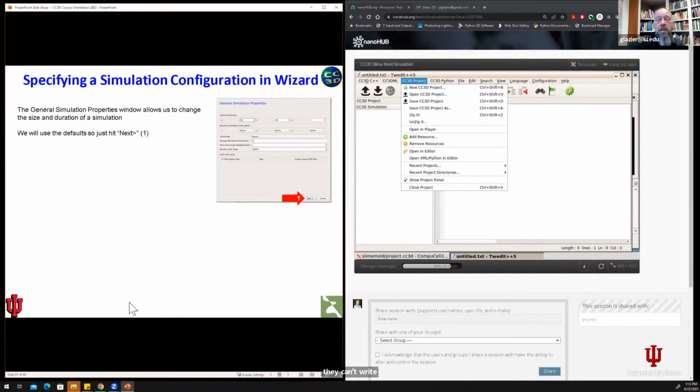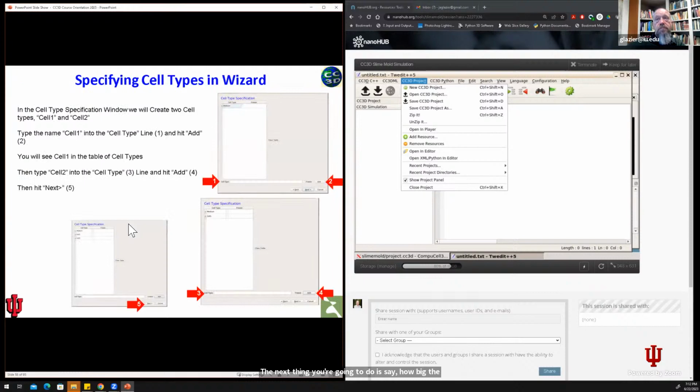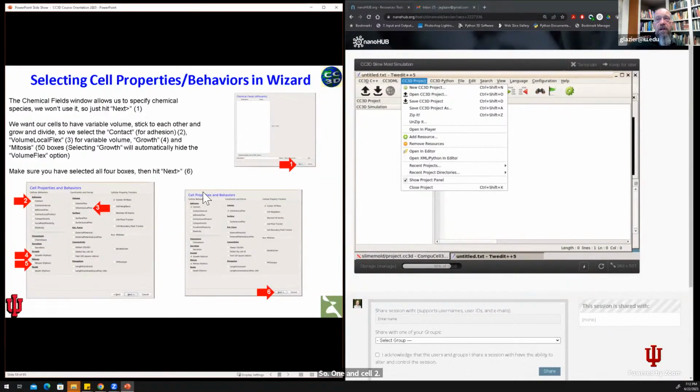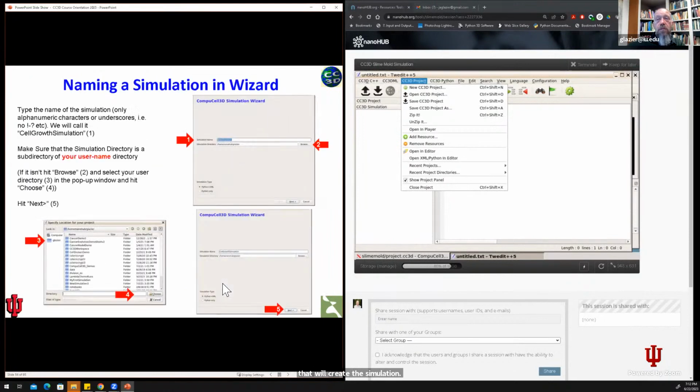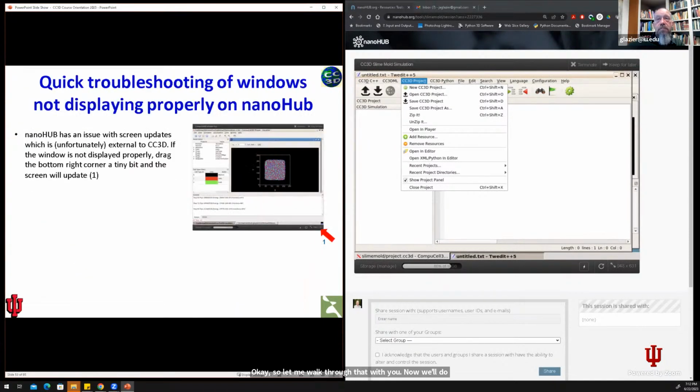The next thing you're going to do is say how big the simulation is, and we're going to accept the default settings. Then you're going to create two cell types, cell 1 and cell 2. Then you're going to skip the chemical fields. We're not going to create any chemical fields. And then you're going to define the features that the cells have. We're going to say that they stick to each other, they have contact energy, that they grow, that they divide, and that they have a volume. And then we're going to say next, and that will create the simulation. Okay.